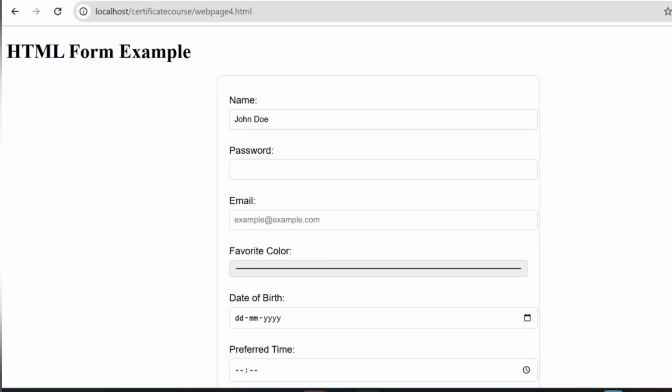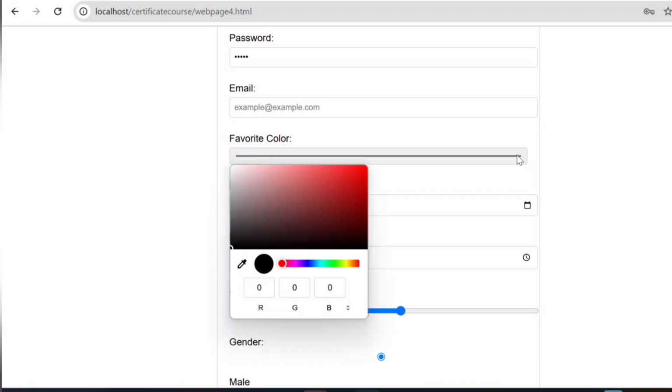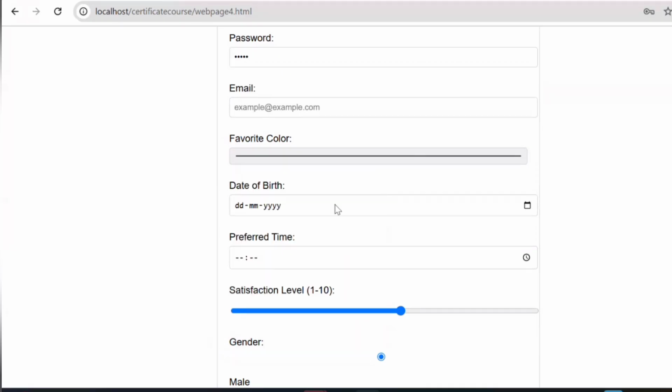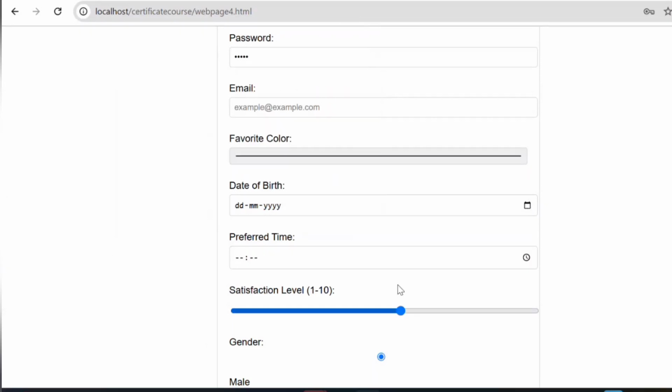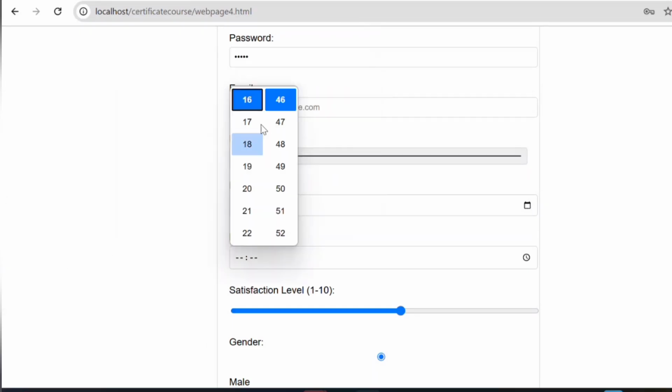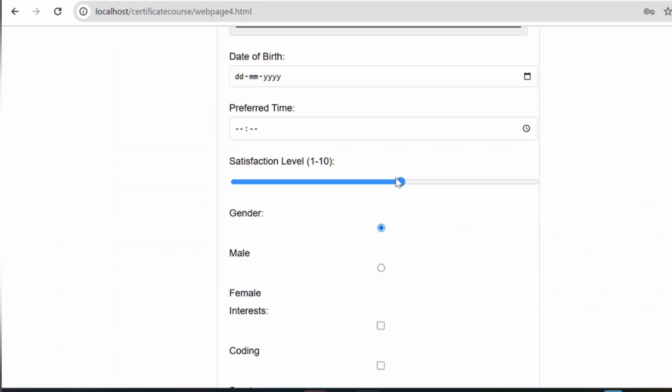Then this is an HTML form, right? So see, this is web page 4.html. This is a text field, then it is the password, then email ID, then here color. So see here, if I click on that, from here I can choose the color picker. Date of birth. So see, if I click on this, from this I can choose a date. I can choose a time from this, right? Then satisfaction level. So I can choose this. Okay, so here I can decide the range.